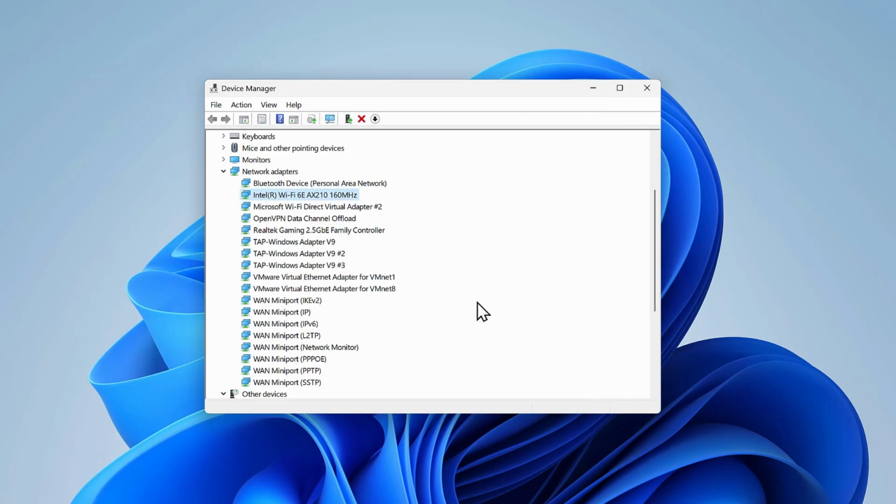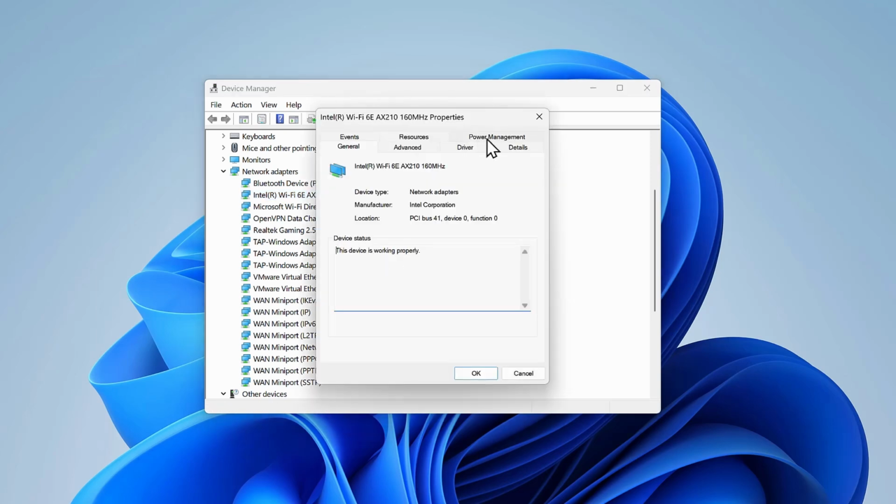But if you think you have an older Wi-Fi driver, then you can go to the official website, your laptop manufacturer website or the Wi-Fi card manufacturer if you have a custom built PC, and download and install the latest available Wi-Fi driver and then follow next. Come back to this page and right click on the network adapter again and click on properties. Go to Power Management tab and uncheck this option. Allow the computer to turn off this device to save power.